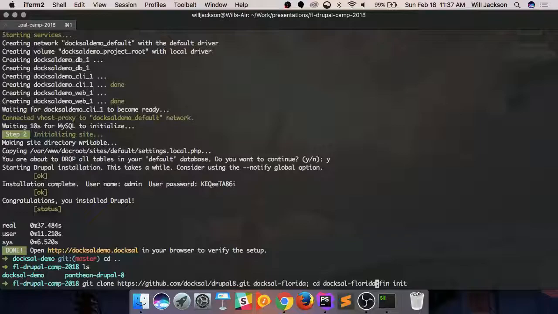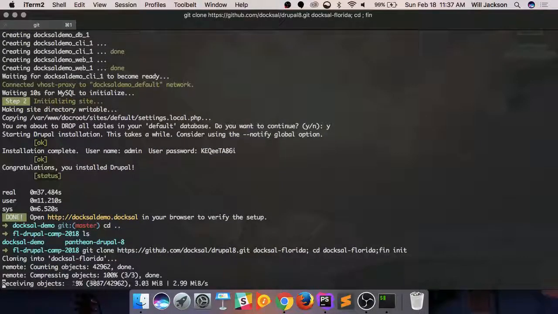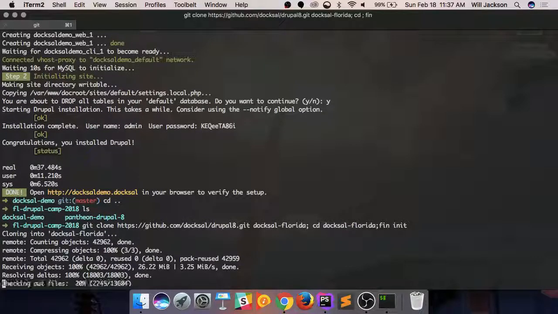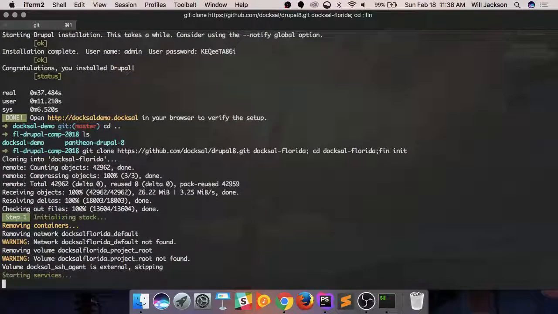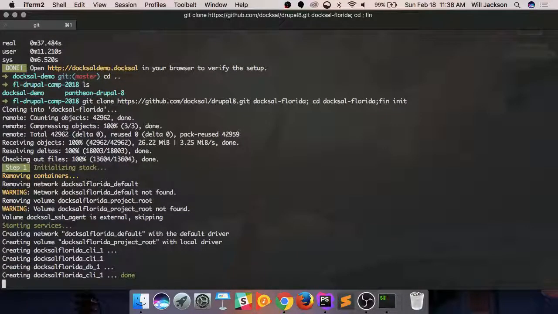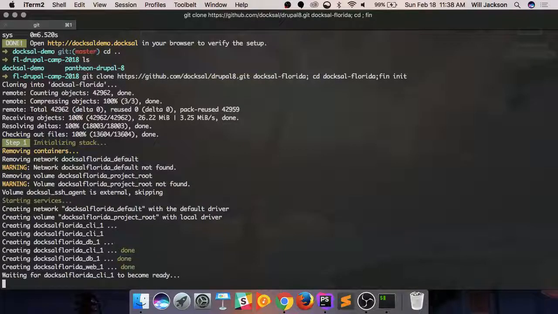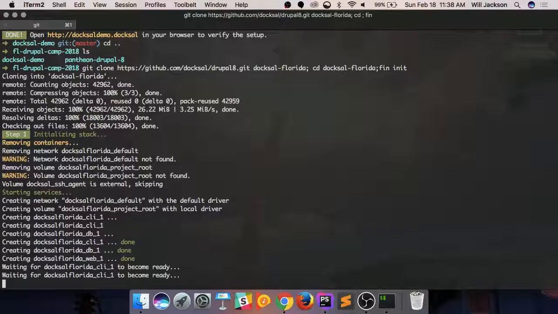So what we're doing is cloning a repository, and once this is cloned, we are going to navigate into, in this case, the Docksal Florida directory. I could have called it anything. And then just running this one command called fin init. This is going to be the last thing that runs, and that's what's actually running now. It's grabbing some containers, creating some containers, setting up our environments. In this case, we're just waiting for the command line to become ready. This usually takes a moment here.